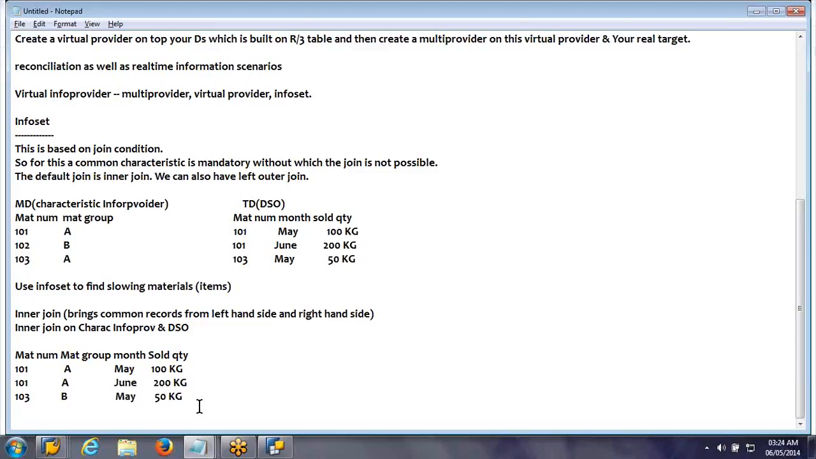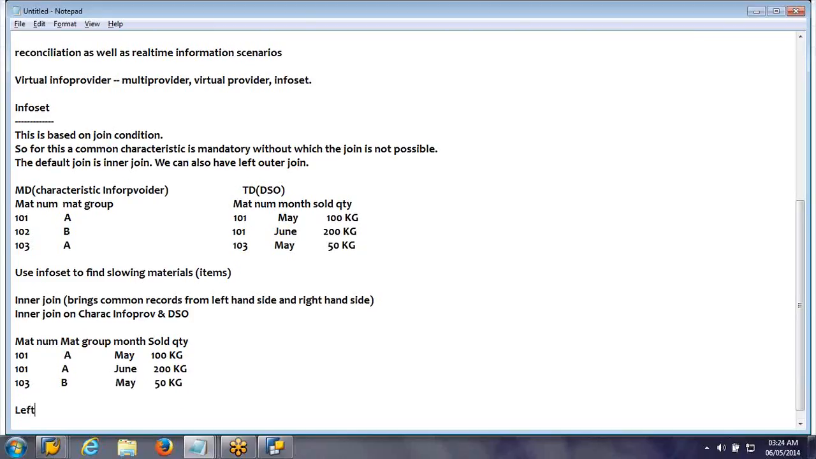Okay. Now is this of any use? Like using this, can I find slowly moving item? No, it's of no use. And moreover, I can say that the same thing you could have achieved on the DSO as well, because even on DSO you can use material group. Right. So there is no point in having this. So ideally, you should go with the left outer join. Left outer join.